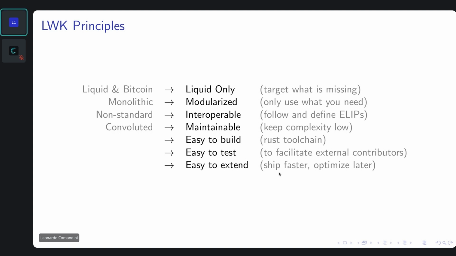We decided to use Rust to have an easy to build toolchain and to have a faster and safer development. And then we also want the tool to be easily extendable. So we want things to be easy to customize for certain use cases. If someone comes up with a use case that Liquid might be useful for, we want to provide the solution for common problems, such as coin selection, such as fetching data from a blockchain source, and so on.